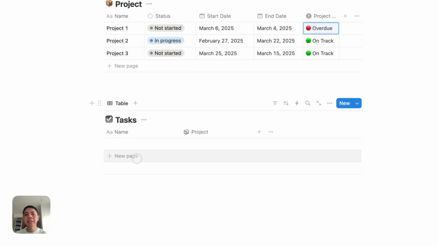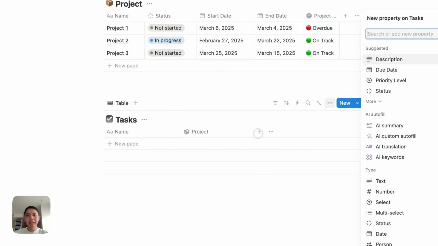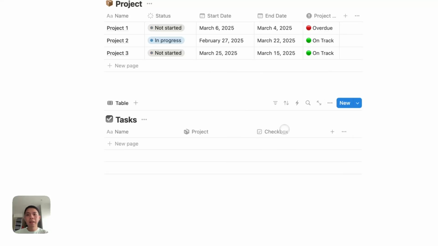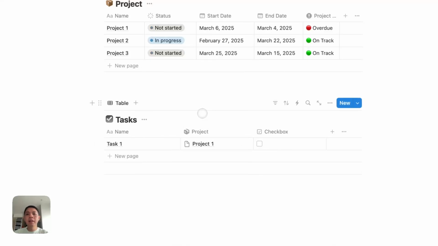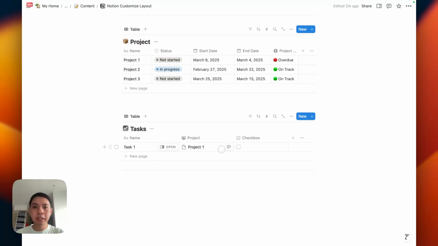And then here we have a task, we have a name and a project. I'll just add on a checkbox here. And then we can do a task 1, and then you can link to a project 1, for example. All right. So previously, how we do this is usually, if you're using Notion, you just use the link database. So we can create a template here. I'm just going to show you a quick example here.